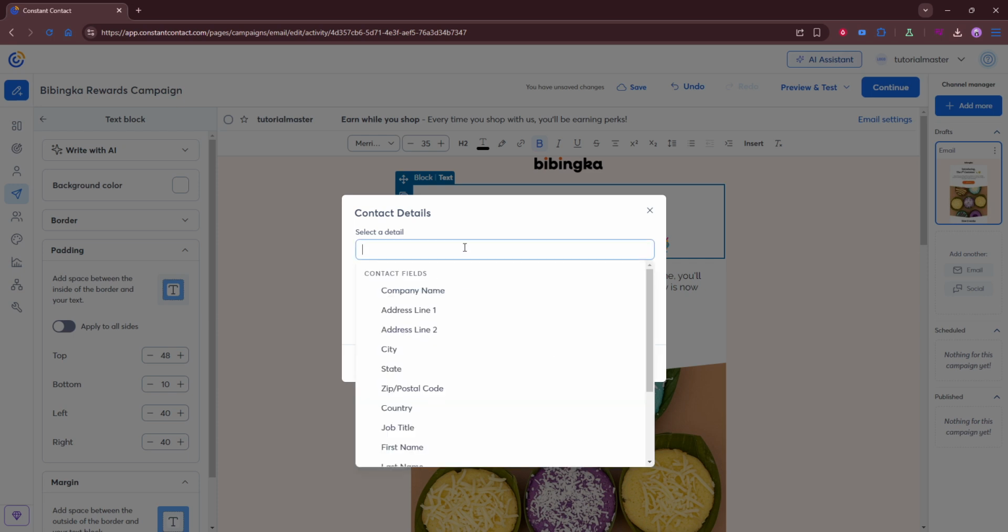Choose the specific field you want to insert. The most common options are first name and last name, but you might also use company or a custom field you've set up for your audience.